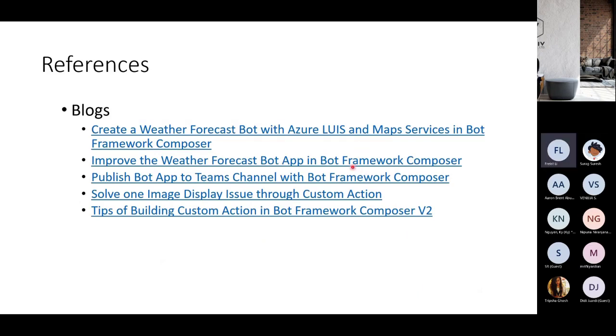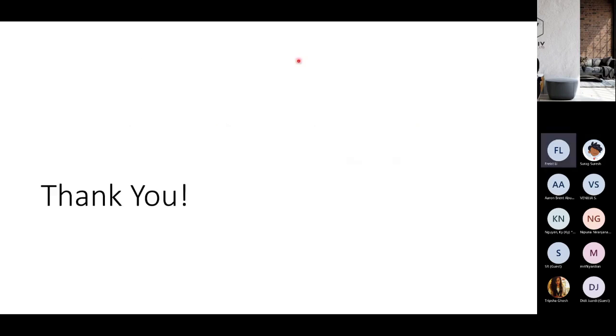For the weather bot, I provide detailed steps in 5 blogs: how to create the weather bot forecast and improve the feature, publish to Teams, and resolve the image display problem through the custom action. And when you build the custom action, I give the important tips you want to pay attention to. Okay, that's all the information I want to share with you today, and thanks for your time.